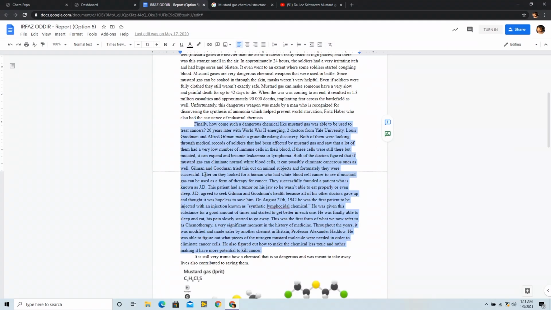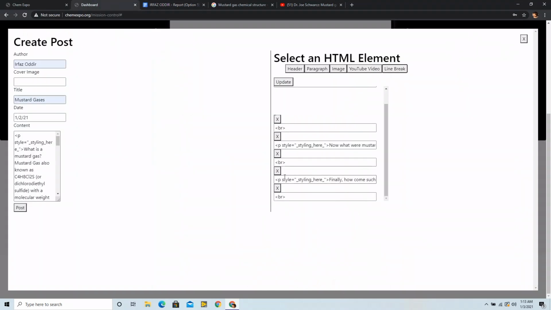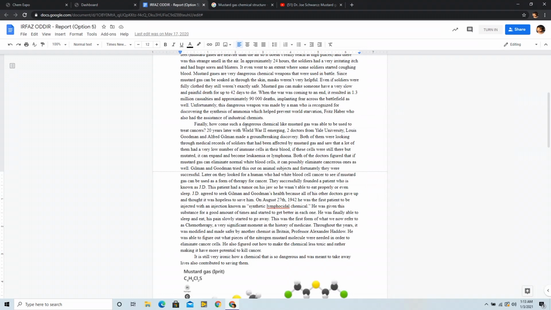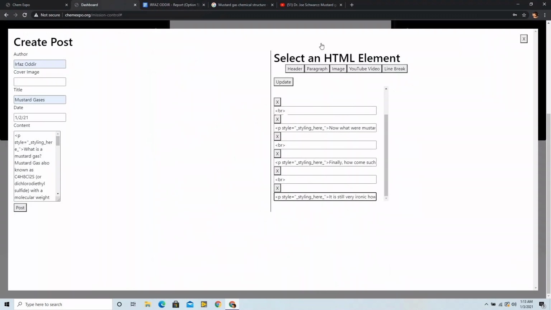Okay, time to finally add my concluding sentence. Okay, so now I put in all the text I wanted from the article, and we're gonna go ahead and move on to the image. So let's add another line break.